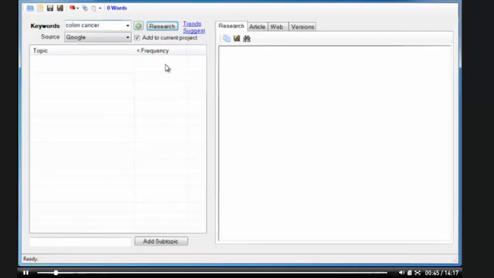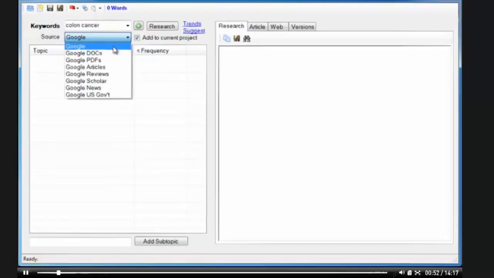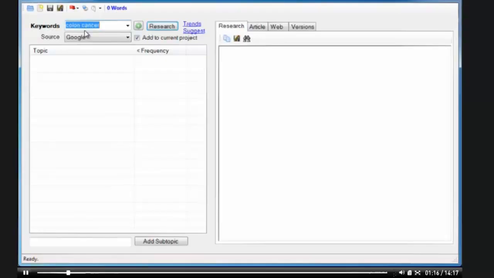Colon cancer. That's what I need to write an article on, so that's the keywords I'm going to enter. Then I can select my source, either Google or Google Docs, which searches for Microsoft Word files, PDFs, articles, reviews, which is great if you're writing a product review, Scholar, News, and U.S. Government. Once I've selected my source, I can then click Research, and it will go out to this source and gather literally hundreds of pages related to my keywords.